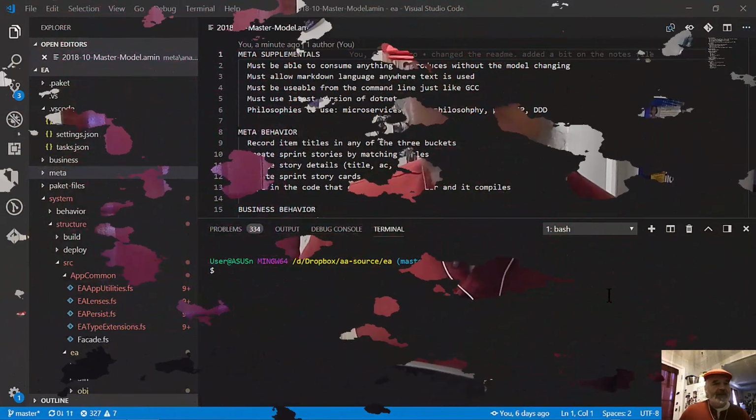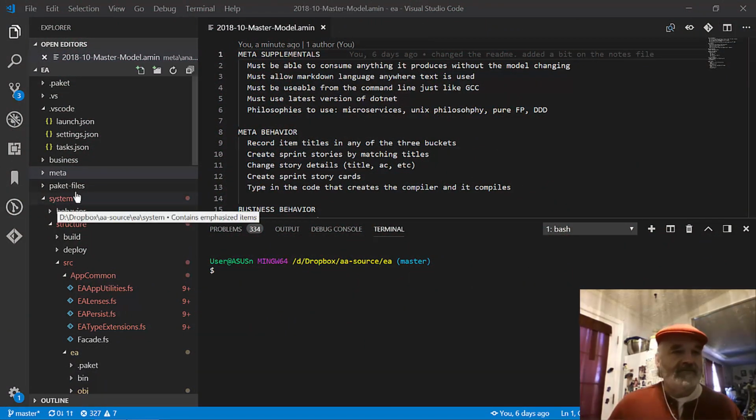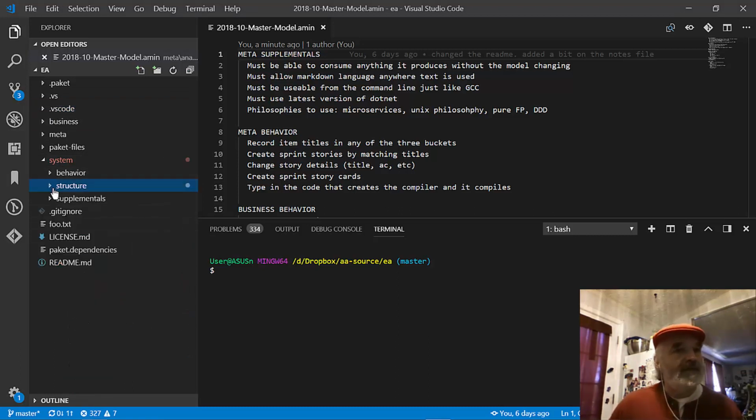So you can see here, I set the folder structure. I've got, based on the book and other things here, not a lot to go over. There's basically a system behavior and behavior structure and supplemental folders underneath a system, a meta, and business folder. That's all in the book.